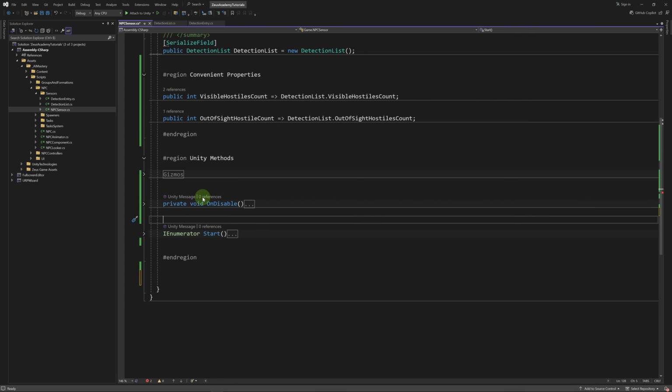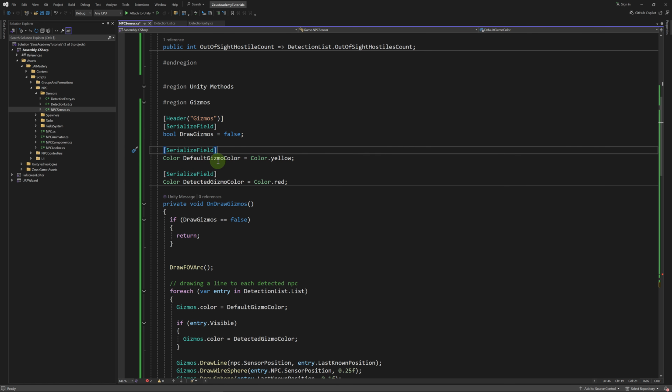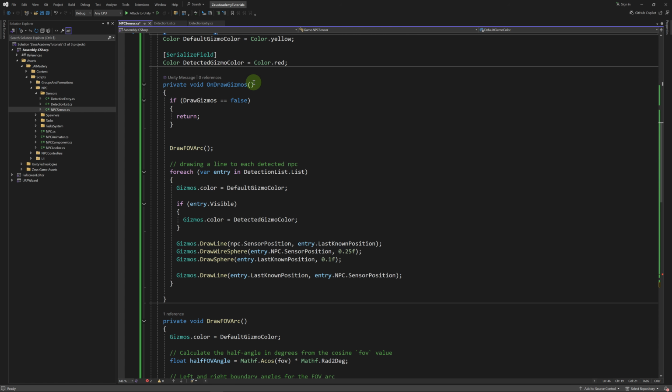Then let's define some Unity methods, starting with OnDrawGizmos. Here we have a boolean to enable or disable gizmos and two colors for the default gizmos and the detected gizmos. In the OnDrawGizmos method, we do nothing if this value is false. Then we draw the FOV arc. We'll see this shortly. And here we draw a line to each detected NPC.